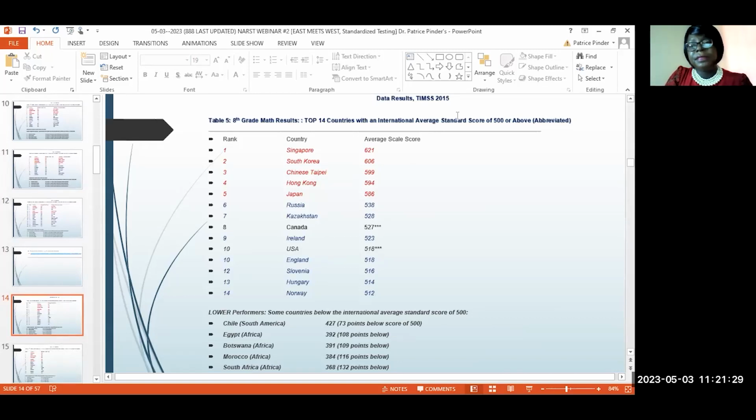Data results, TIMSS 2015, so table 5, 8th grade math results, top 14 countries with an international average standard score of 500 or above. So again, the story is the same. The Asian bloc of countries dominated the top five positions. You had Russia in 6, Kazakhstan in 7. Canada was kind of, again, the outlier in number 8, Ireland in number 9, US in number 10, and then the European countries. Lower performers, Chile, Egypt, Botswana, Morocco, South Africa.